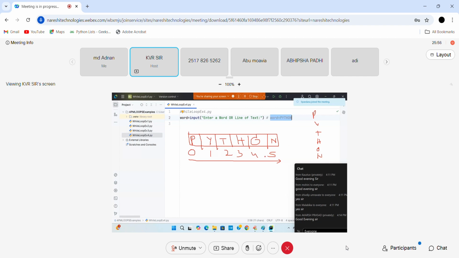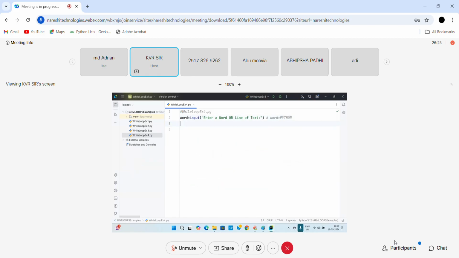So where do I need to start taking from? From the 0th index to, come on, len of word minus 1. What is the len of word actually? 6. 6 minus 1 is 5. So I want to display from the 0th index to 5. How can we do that? That is important. Come back to the point.